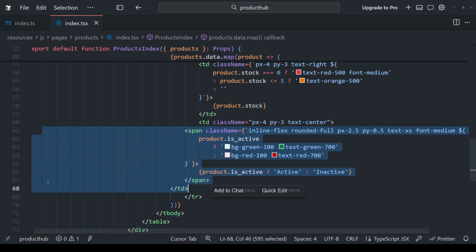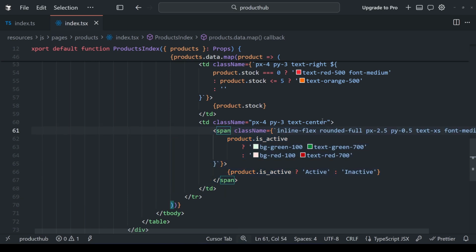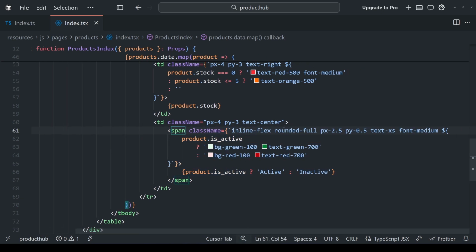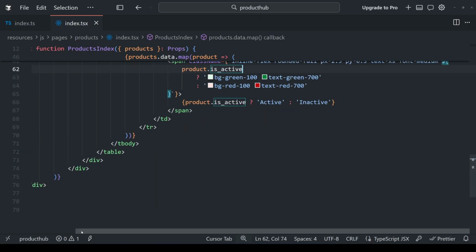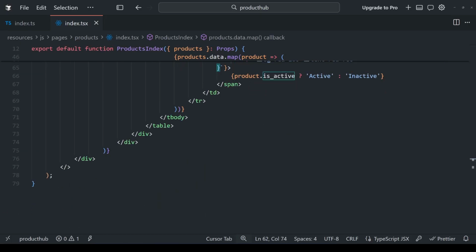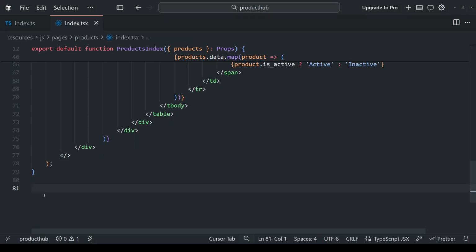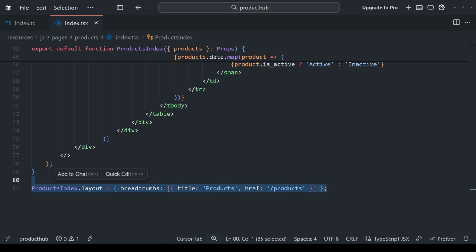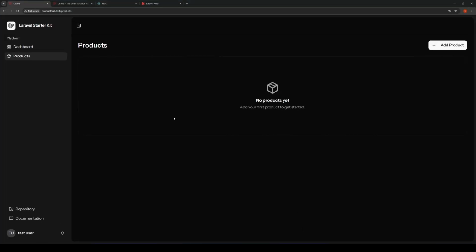The status badge uses a similar pattern. If is_active is true, green background. If false, red background. The ternary expression switches between 2 class strings based on the Boolean value. At the very bottom of the file, add the layout static property so the breadcrumbs show correctly. This tells the app's layout component which breadcrumbs to render in the header bar. It is a static property on the function, set after the function definition.